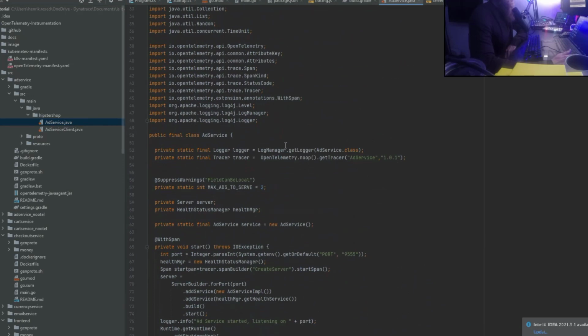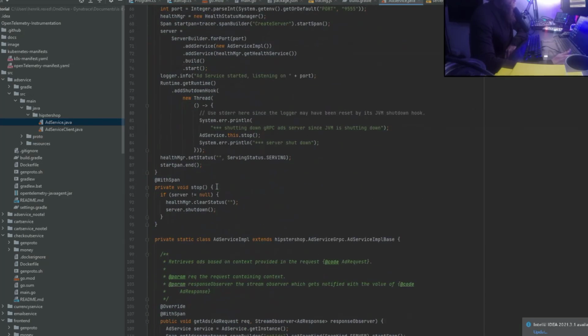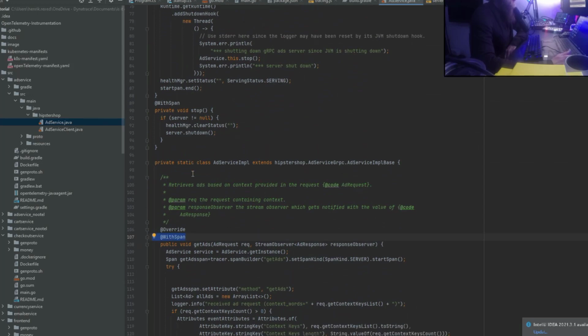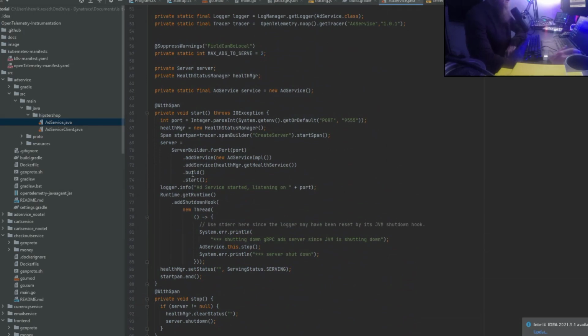And you will see that there are a few things which are pretty great with Java, which is that you have annotations with spans that you can add. So you don't have to be precise. You can just add this and the spans will be added. But in my case, I've added a few spans manually just for the sake of this tutorial.